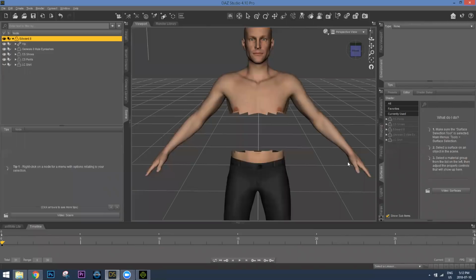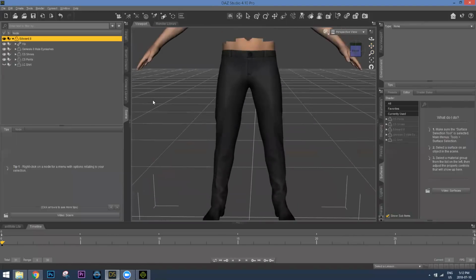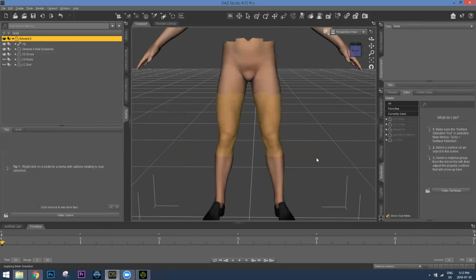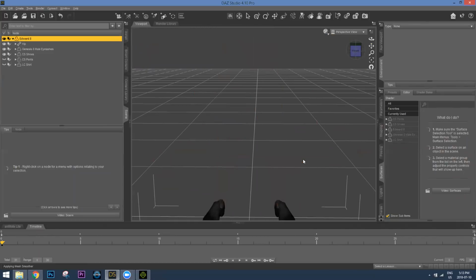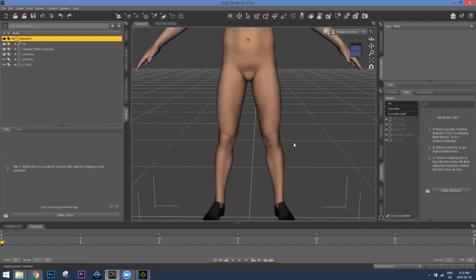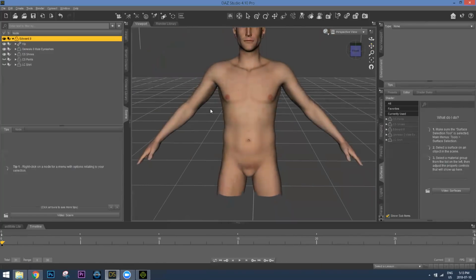We could do the same thing for the pants, and remove the pants. And just click and drag down here. Hide all polygons. Oops, wrong option there. Show all polygons, okay. Hide the selected polygons. There we go. That's what I wanted to do. And so we'll do the same thing for the chest there as well, since we did that before. There we go.